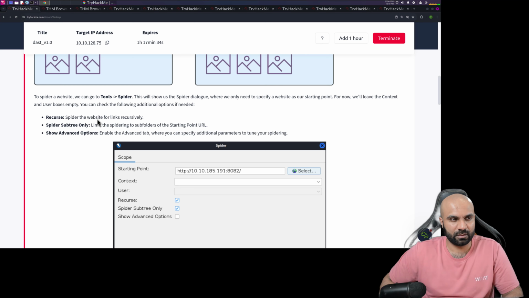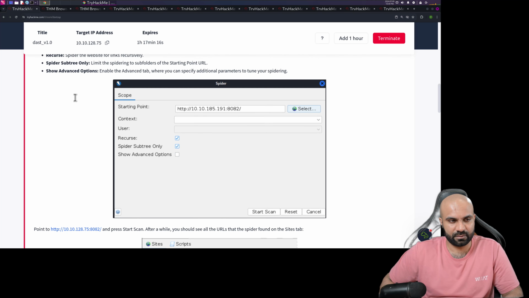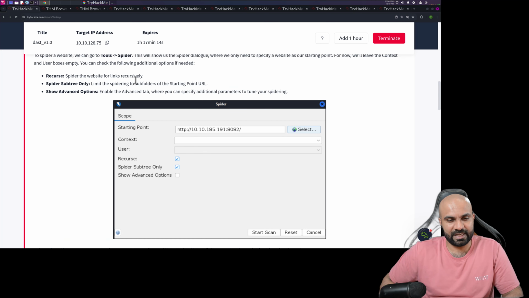Let's move on with the theory at least. This will show us the spider dialog where we only need to specify the website as our starting point. For now, we will leave the context and user boxes empty. You can check the following additional options if needed. Recursive: spider website for links recursively. Spider subtree only: limit the spidering to the subfolder of the starting point URL. Show advanced options: enable the advanced tab where you can specify additional parameters to tune your spidering.